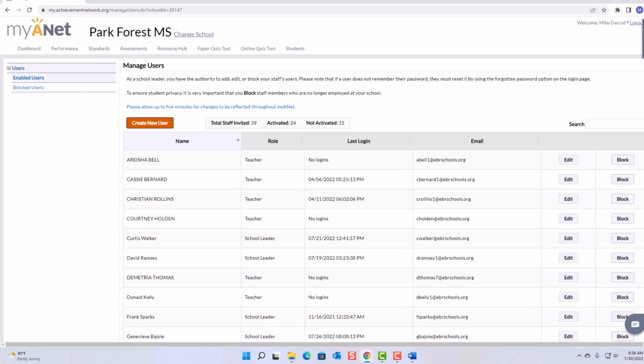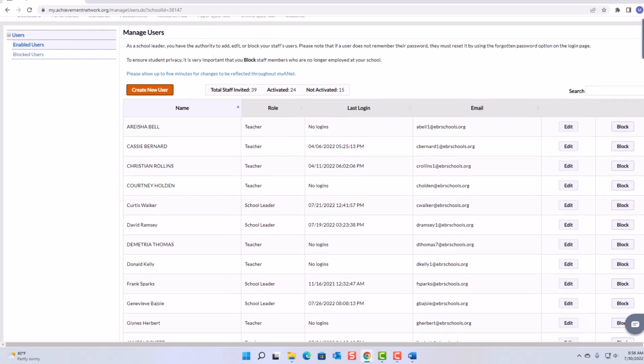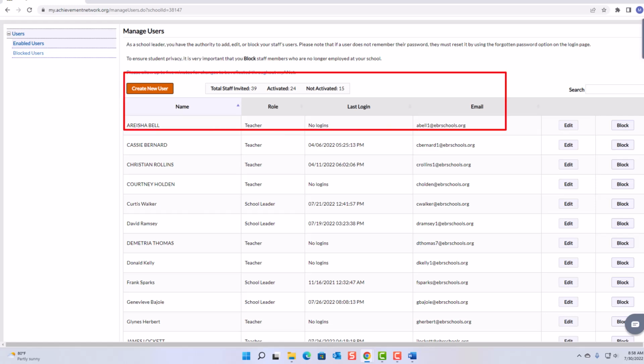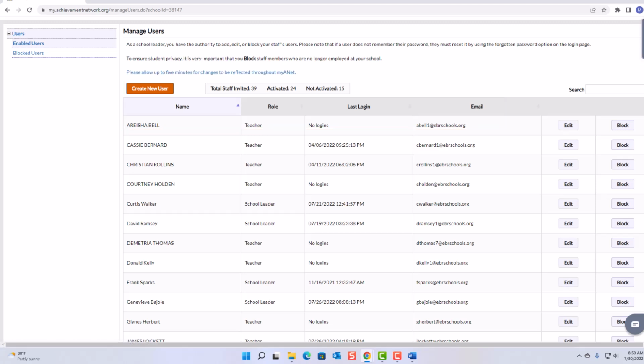These are all the users at your school that have access to ANet. Notice that some of these users have not logged in at this point, but you'll see where the last login was. You'll have the name, the role, whether it's a teacher or school leader, and that's the only account you can create, a teacher account or school leader account. Then the last login, the email address, always make sure the email address is correct, and then you can edit and then block. So let's talk about editing for right now.